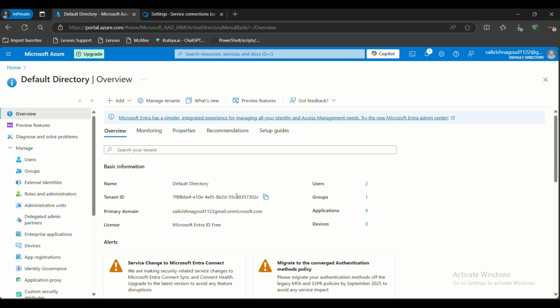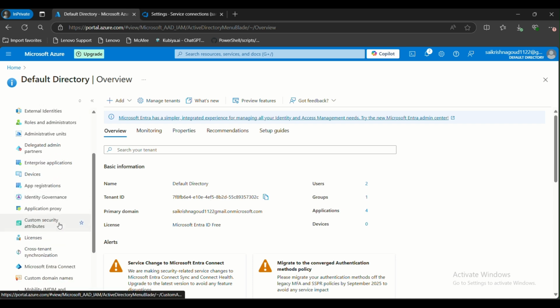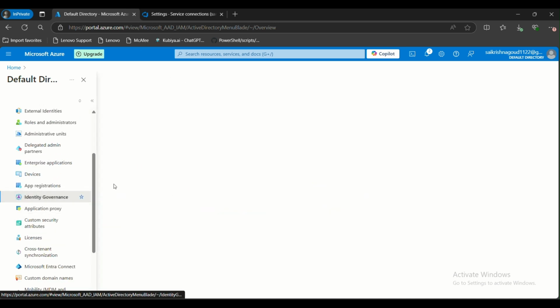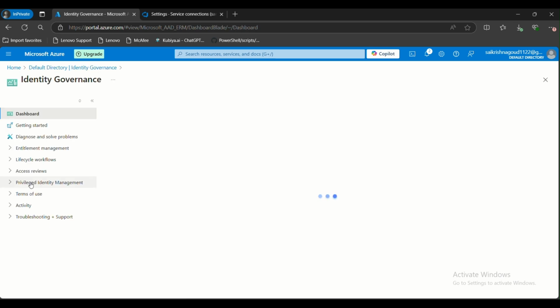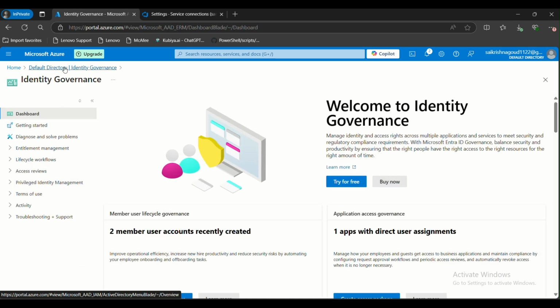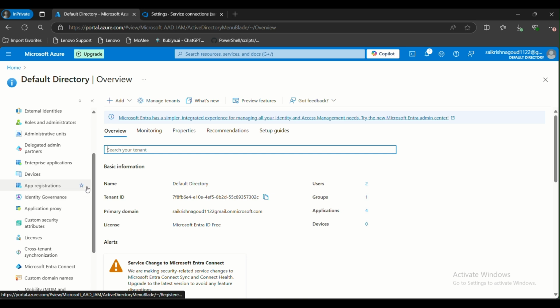But I don't want it like that. I want to provide a particular user access temporarily, for 5 hours or 4 hours or 3 hours only, and after 3 hours, the access should be removed automatically. For that purpose, you need to use identity governance. It's called privileged identity management. With the help of that process, you achieve that. That will be set up by the respective teams.